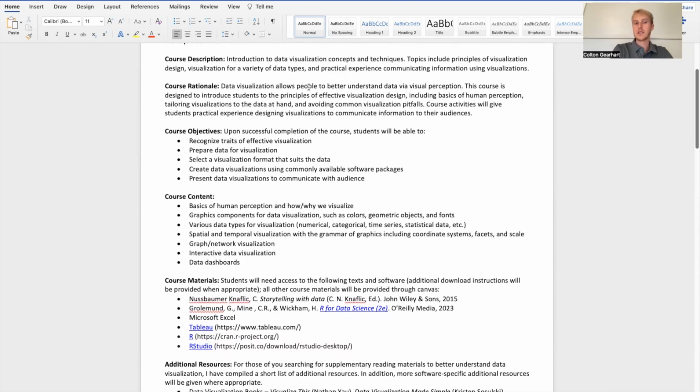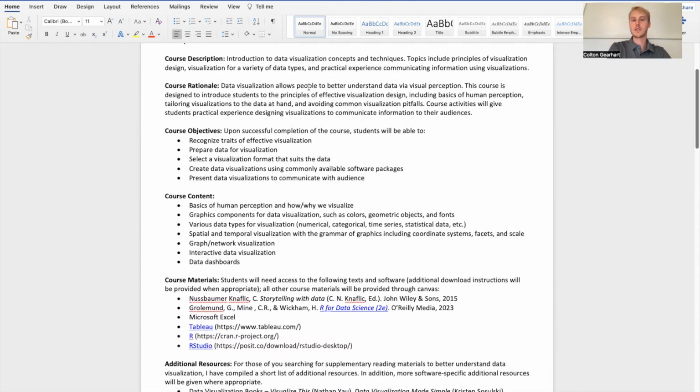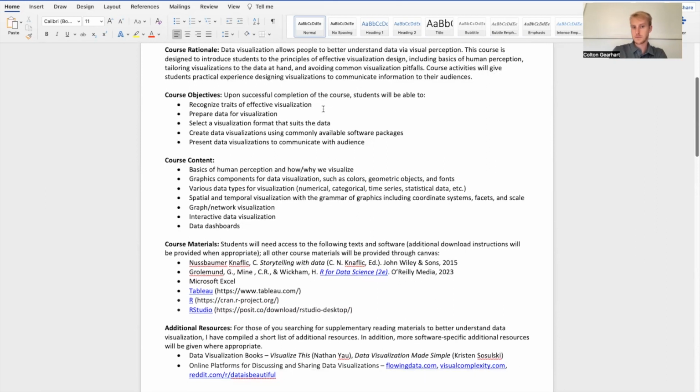Next up is the description and the rationale. So this is, of course, a data visualization course. We're going to be learning the science behind what goes into a good visual, as well as making good visuals, starting with data, using software and technology, and ending up with a nice, effective image. That is going to be the big theme of this course.